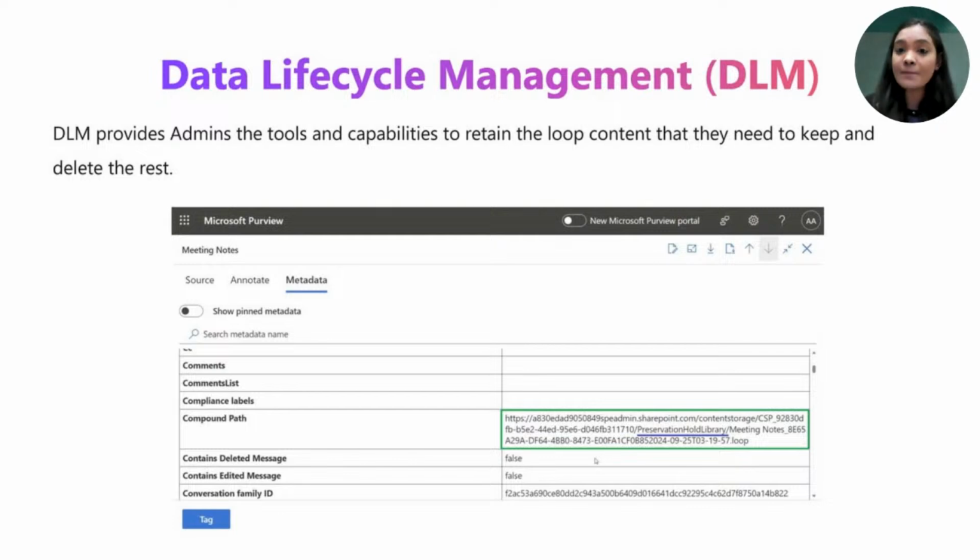Again, DLM should work out of the box if you already have pre-configured DLM policies that run on all SharePoint sites, because just a reminder, loop content does come under the all SharePoint sites umbrella and should work out of the box if you have those configurations. Let's look at the DLM demo.